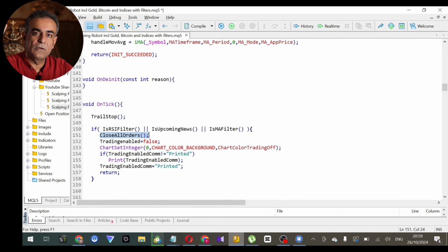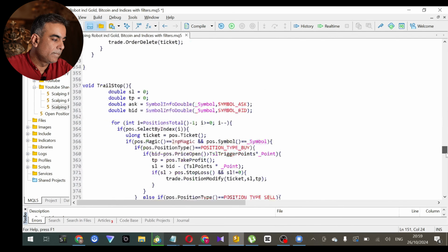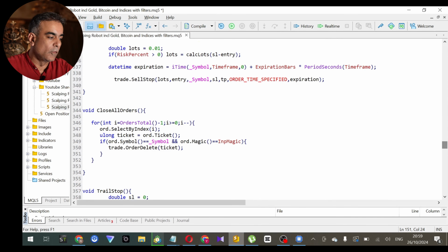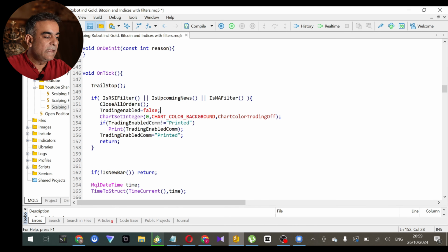So all the pending orders which are sitting on the server, we delete them by calling our function close all orders, where it loops through all of the orders and closes them. Then we say that the trading enable is false, so the trading is not enabled anymore, so we disable it. And then we say chart set integer, and then we change the value of the chart color to whatever chart color trading the user has selected in the variables above.